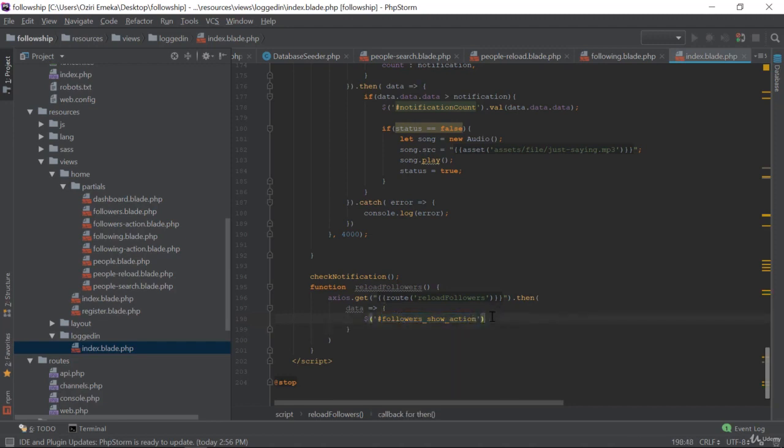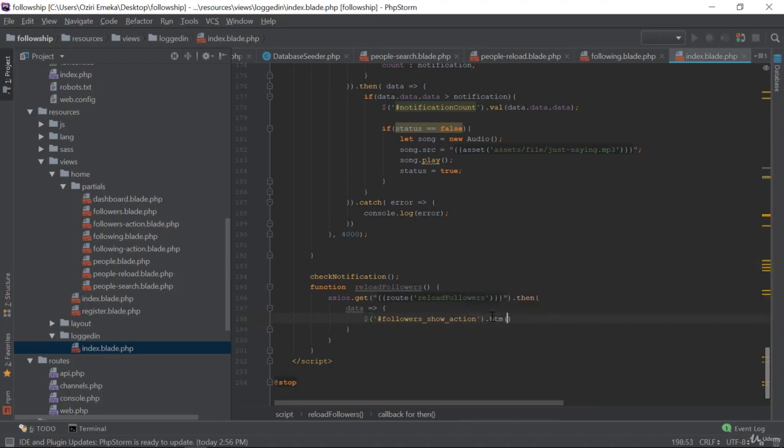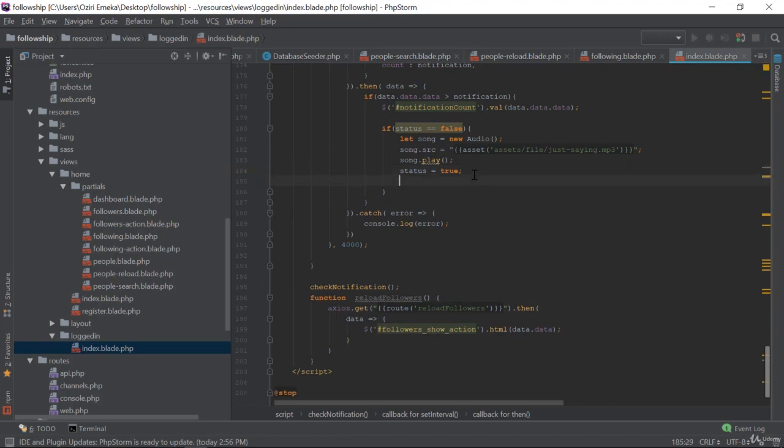Okay, so let's check that. Let's do that real quick. We're gonna have that, and we're gonna have HTML to be data. Okay, so this is HTML. Great. So we want to call this reload followers. Okay, just after we notice an increment, we play the sound to the person, we want to reload the followers right there.